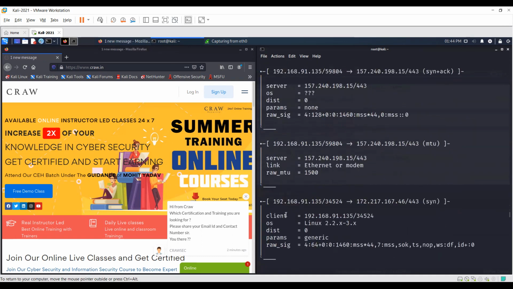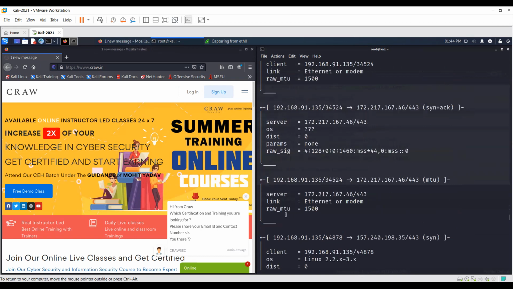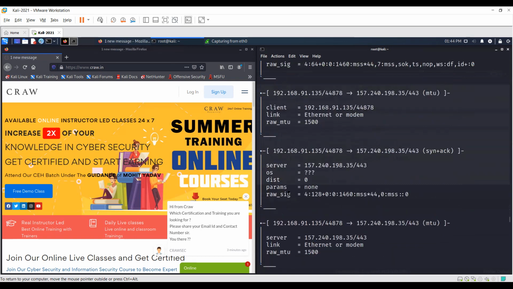So at that time, the target server does not understand. You will not get any type of details when you are sending a requesting packet and want to get the details about that particular OS which is working on that machine, right? So this kind of thing you can easily hide with the use of p0f. Clear, guys?